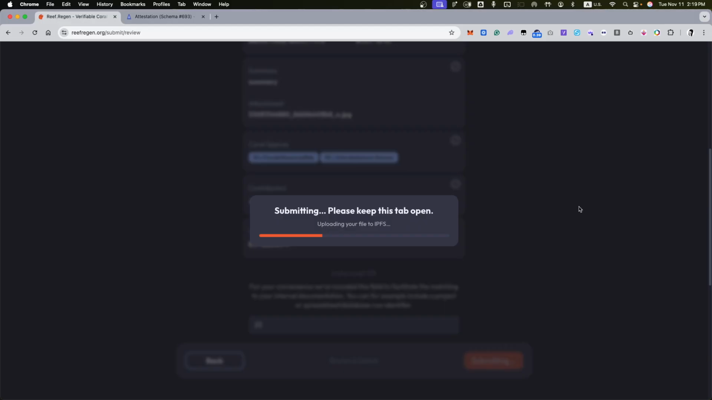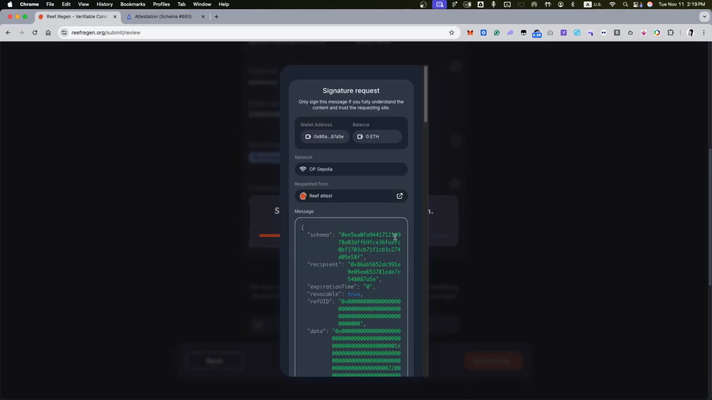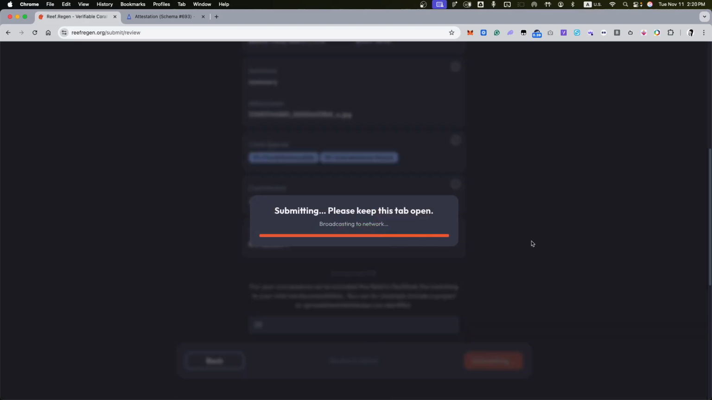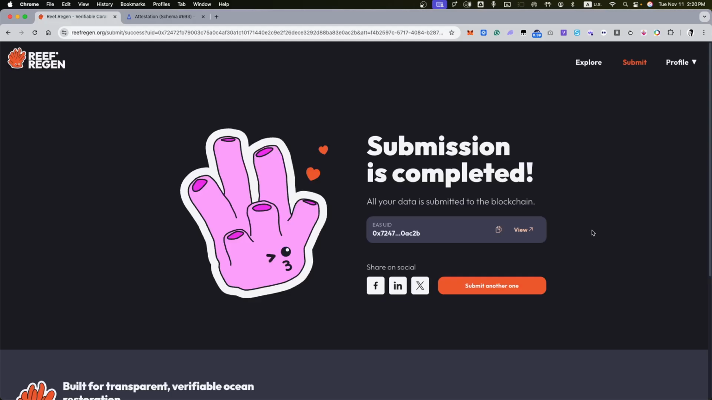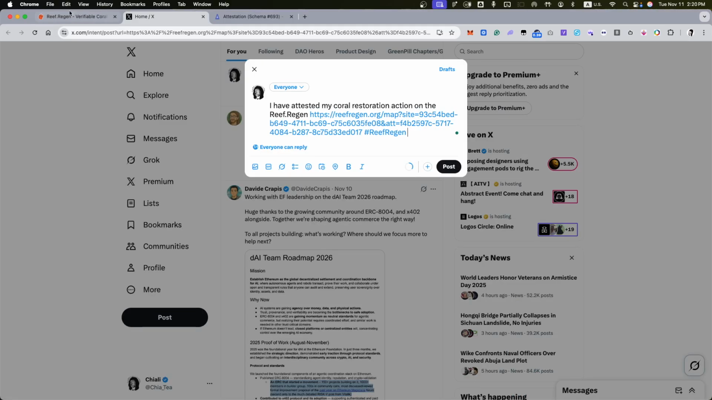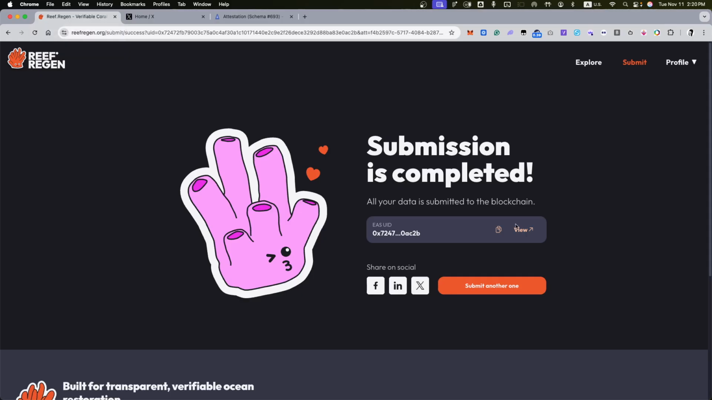So submit. We will be uploading. First, we upload the file to IPFS. We're using Firebase as our provider. Then I'm going to sign the data. In the background, there's a relayer triggered to pay the gas for the user. Voila, the submission is completed. Then the user can also share on social media, which has the parameters of the exact site and attestation to drive users to this website. Or you can submit a new one, or view it in the EAS.